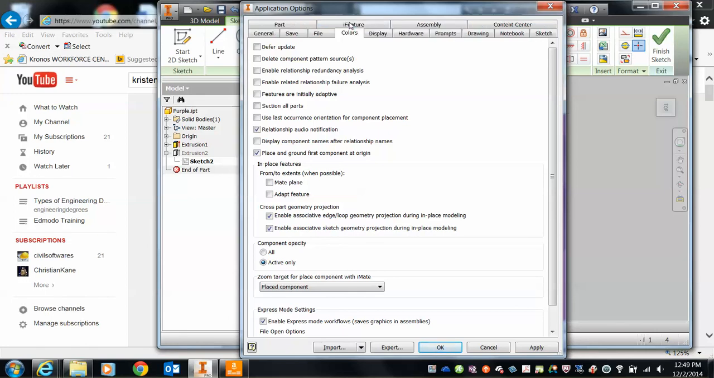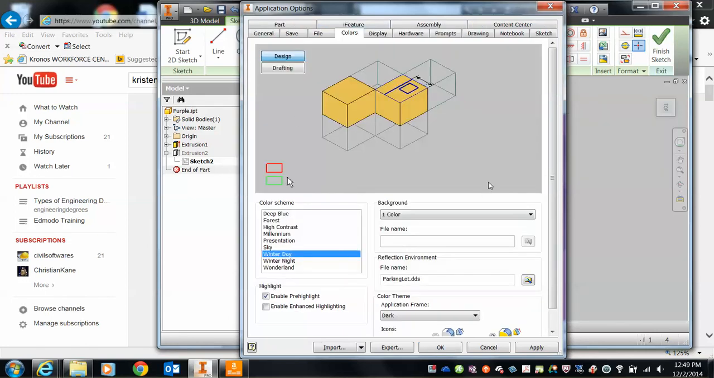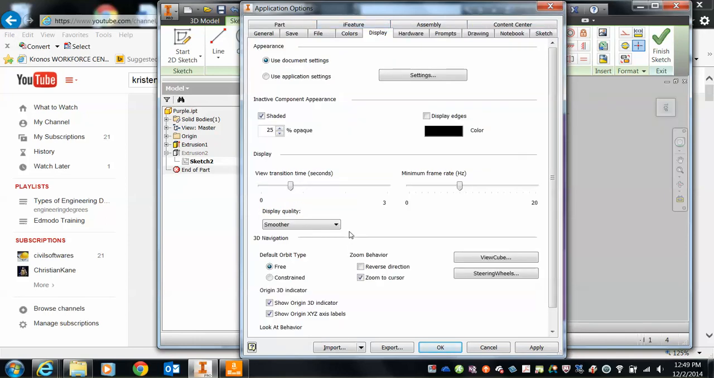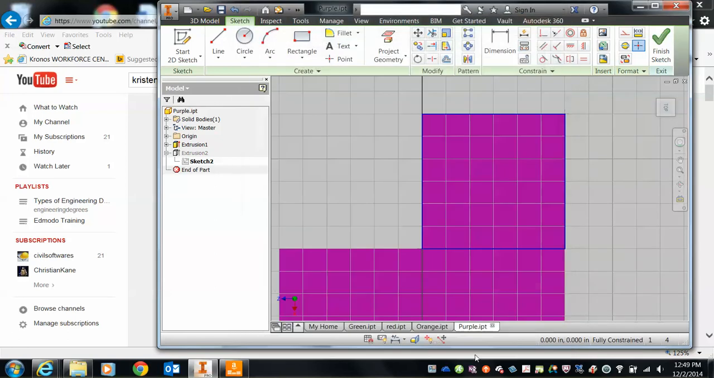Now if you want to change your default settings for your color, remember how I showed you that's here. For your part file, this is where you can change some of the stuff you see displayed on the part file. As I said, this is where all that is. Just be cautious using it because it's hard to return to default factory settings.